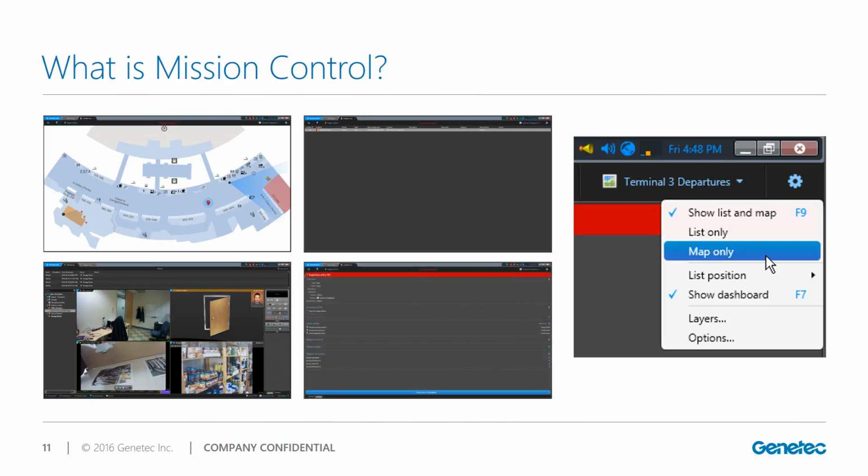Our 4th monitor on the bottom right could be where we want to view the dashboard, which contains the details of the incident and the list of activities and procedures. The easiest way to do this is to have List Only and Show Dashboard checked, and then drag the 4 dots here all the way over on the side of the screen.